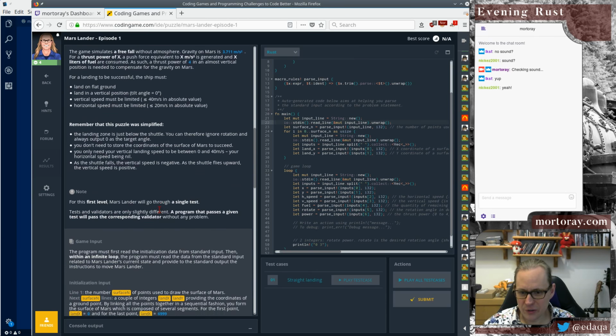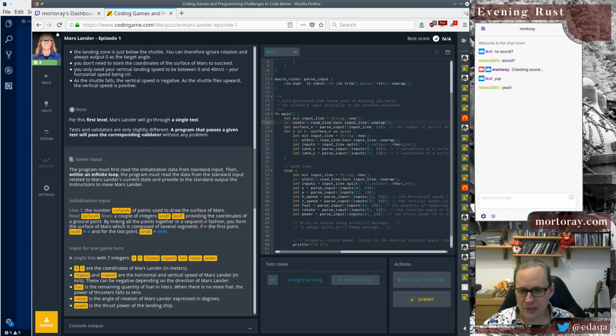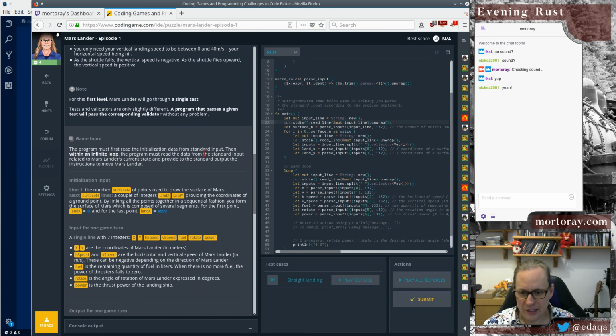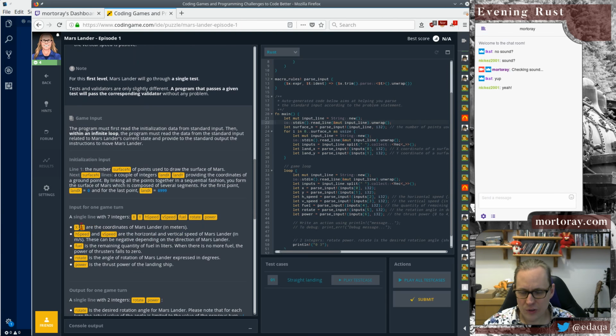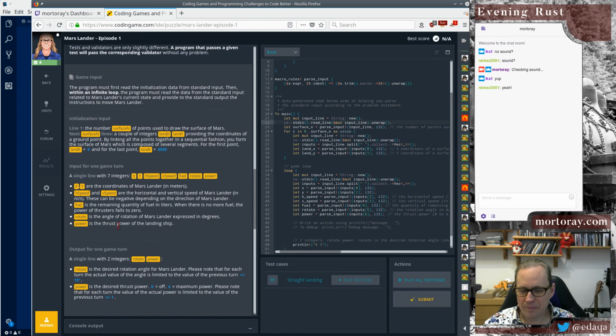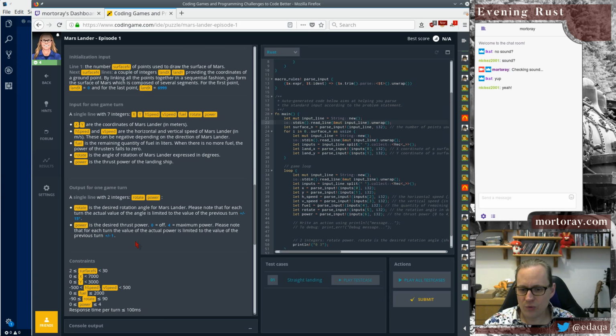What we have to do is game inputs. Each loop, and so on. The surface number is not used to draw the surface. We have a lot here. We take the coordinates x, y. They said we can ignore x. H speed, we have v speed, fuel. The power of the thrusters falls to 0. Rotate, we need. Thrust power, okay. And we need 2 rotations.